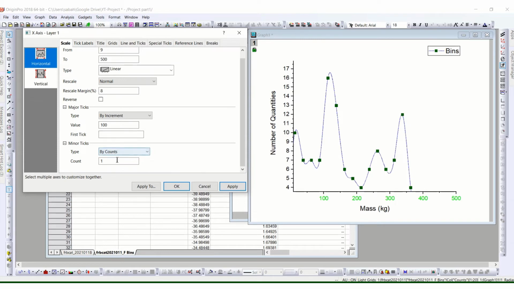The minor tick is by counts, and I have only one minor tick in between. So if I want to change it, I can do it. For example, if I want to put 5 minor ticks in between, you can see now there are 5 in between. But if you want 4 in between, for example, if you have the count of 100 to 200, only 5 counts in between, then it will be 1, 2, 3, 4, and the fifth will be the 200. So this is how it works.